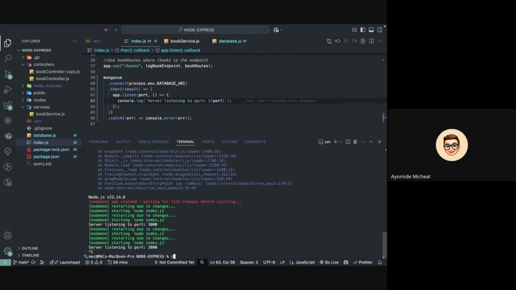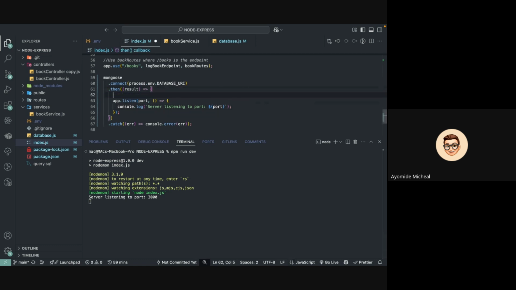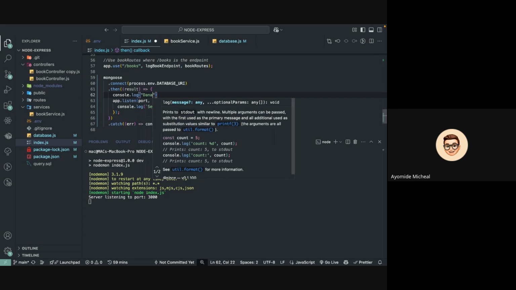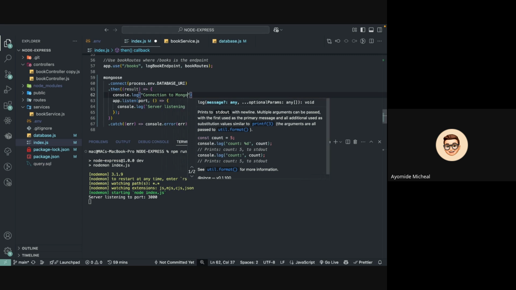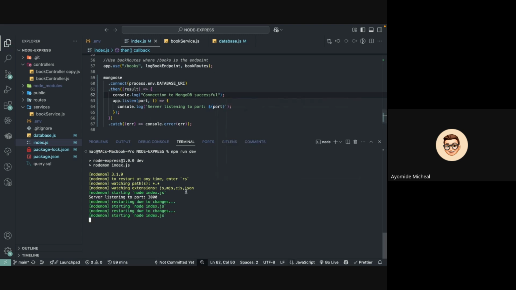So if I terminate this, you notice that our server doesn't start listening immediately. Let me just log this. Console.log connection to MongoDB successful. Yes. So yeah, you can see connection to MongoDB successful, and after that is when it is listening to port 3000.